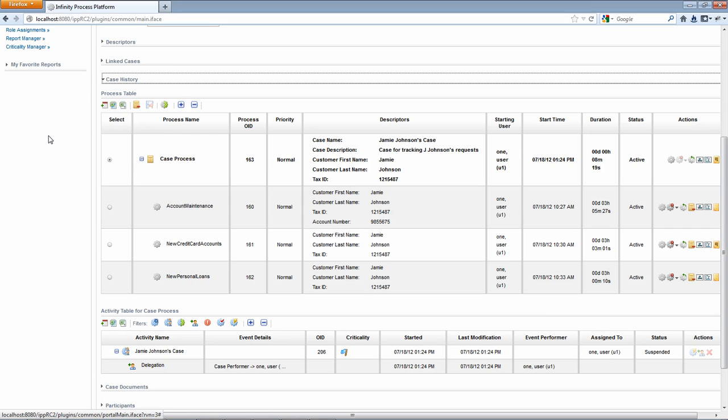Case history is basically process history. It shows here that the case process is given an OID, and it is the root process. And then all of the processes that were added to the case when we created it are listed here as well. So we have the account maintenance and new credit card accounts and the new personal loans process.